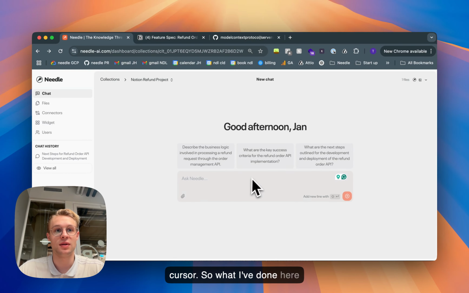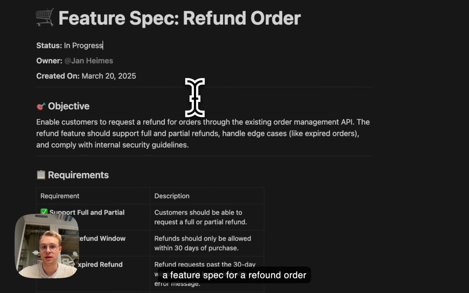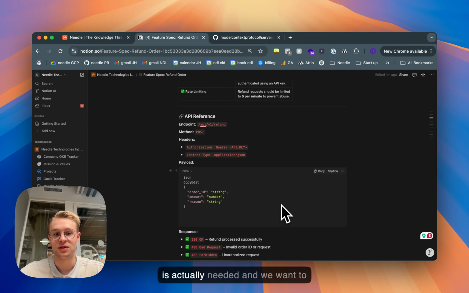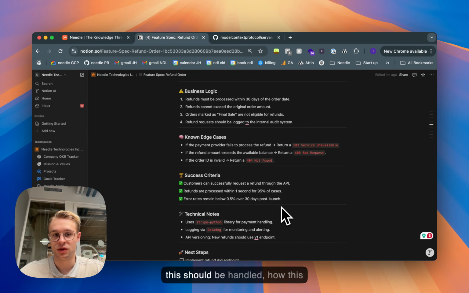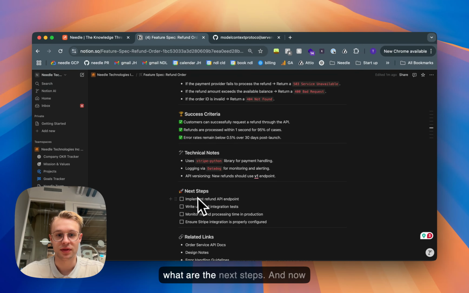What I've done here is create a feature spec for refund order. In this case, I have set up the API reference and what is needed. We want to know the response, how this should be handled and defined, and what the next steps are.